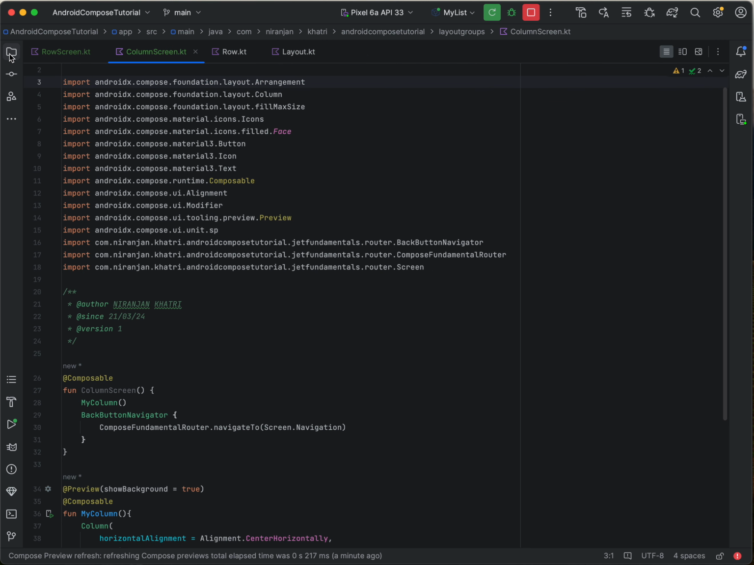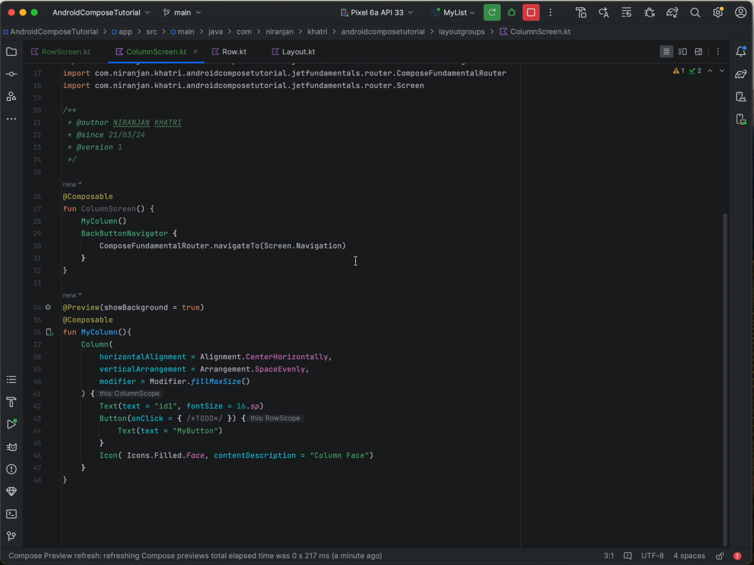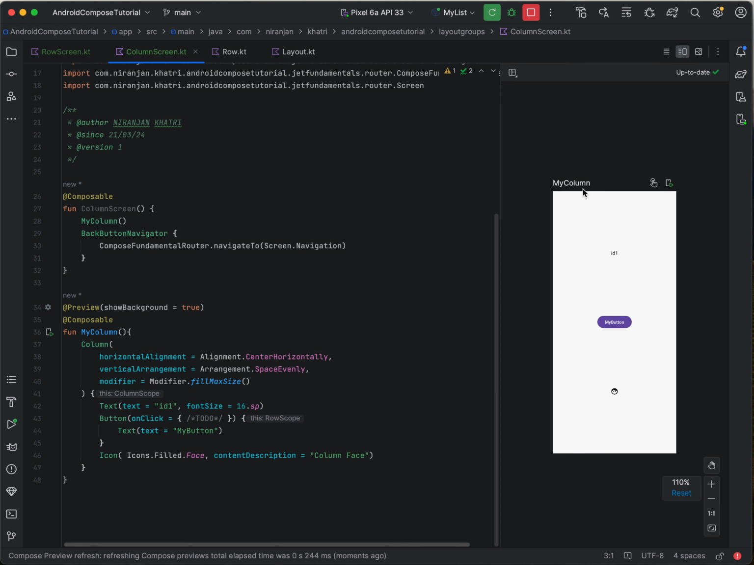Another important Compose linear layout is Column, where you stack its child composables vertically, one on top of the other. It's just like this, a stacking of children, one on top of another.